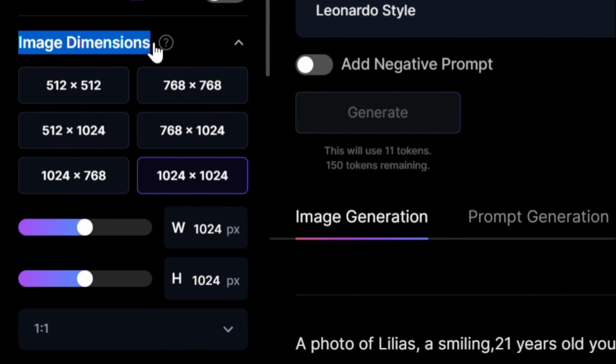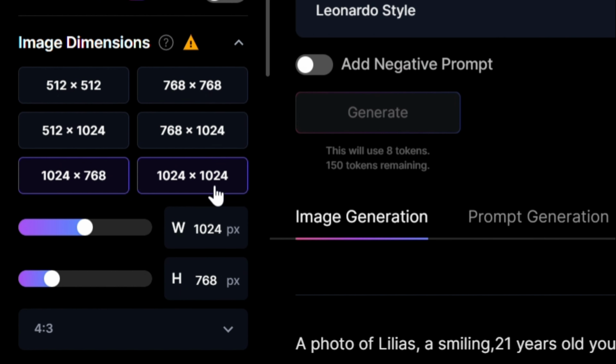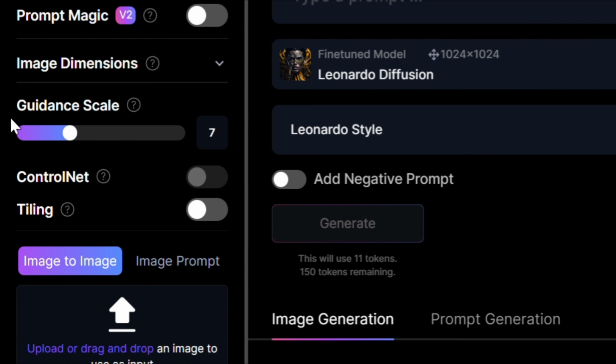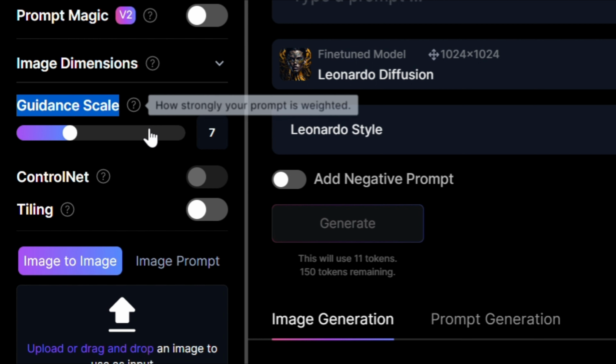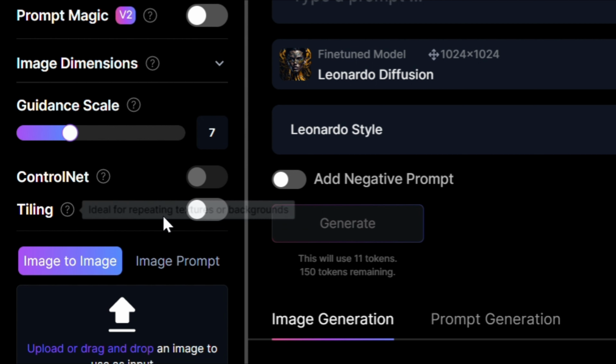Next, you have the image dimensions. Note that Leonardo has been trained on the bigger dimension, and therefore you will see better results using that. Next, you have the guidance scale. This is basically how strongly your prompt is weighted. After that, you have the tiling option. This is really useful if you're creating patterns or backgrounds or something that's repeating.